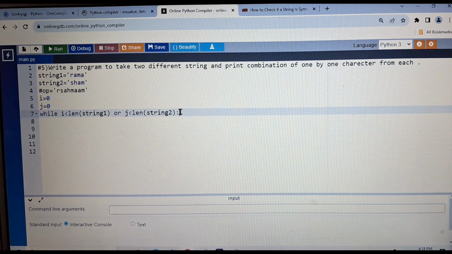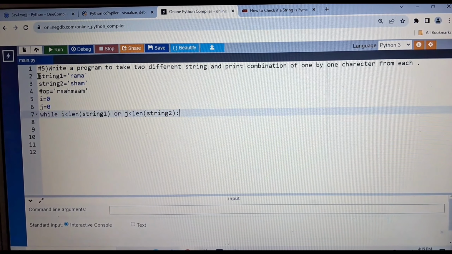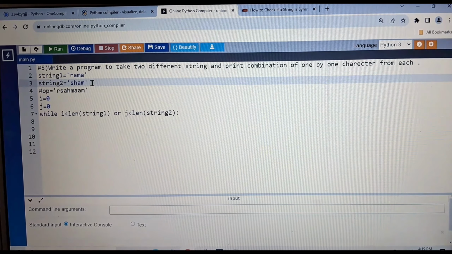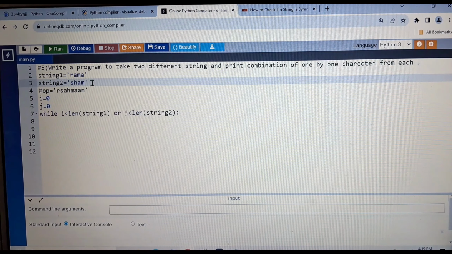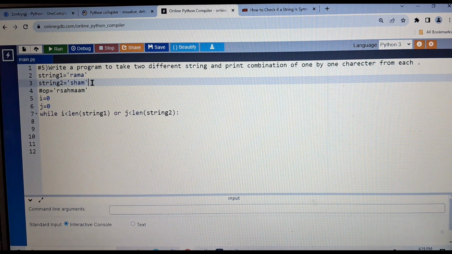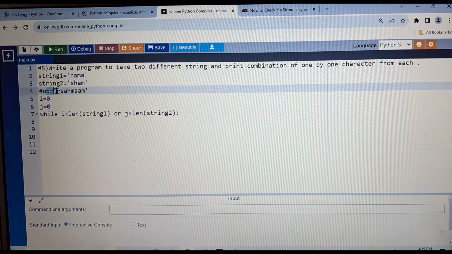See, try to understand what I have done. I have two strings, string 1 and string 2. In my case, I have already defined string 1 and string 2. If you want to take them from the user, at that time you can use the input function to take string 1 and string 2 from the user. That is not a problem, and I hope you know that already. Then this is our required output. We want output like this.